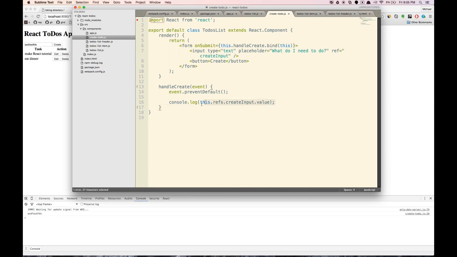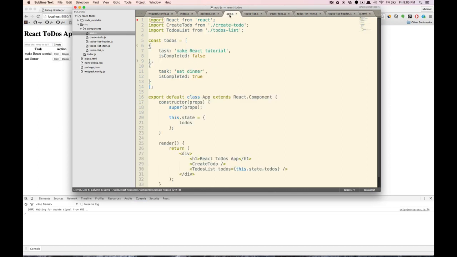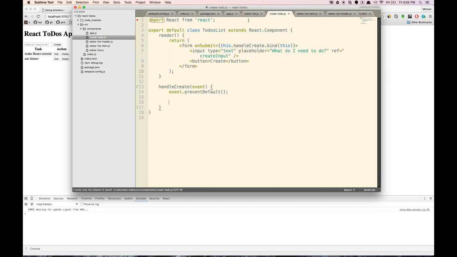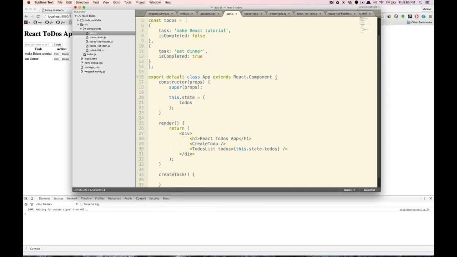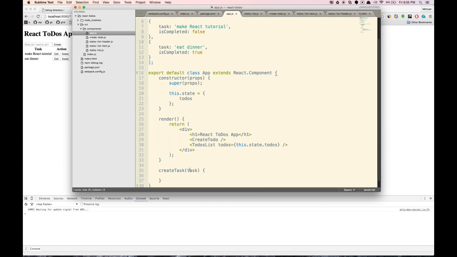And so now what we want to do is, since we want to update the array in our app, we can't just do something in here. We need to do something in here. So our createTask method is actually going to come in here. We're actually going to pass that into our to-dos list, or into our create to-do component there. So the way that we do that is we're going to fill that out in a little bit, but for now, let's just put that into our to-dos list component here.